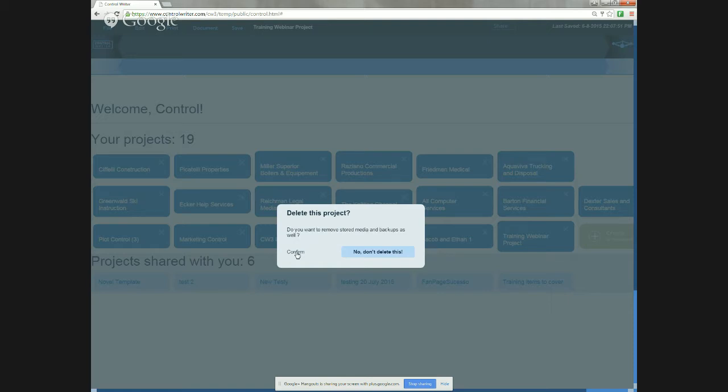The project itself will be deleted, but there actually is a third thing, because as we go through this training, you're going to see that there are backups and media that are associated with the project. So all of those backups exist independent of the project. So at this point, it's asking, do you want to even remove the backups and all the media? And of course, if I press confirm here, there is no backing out.